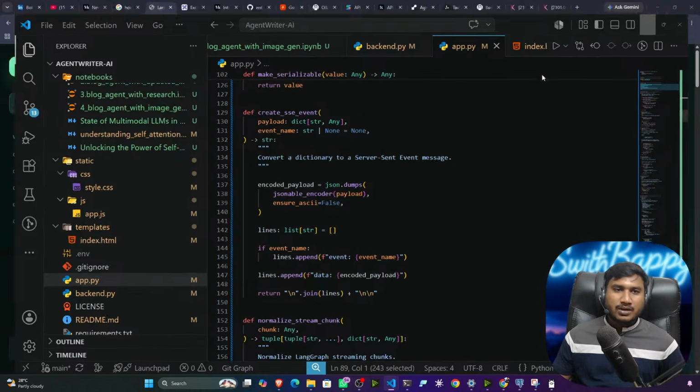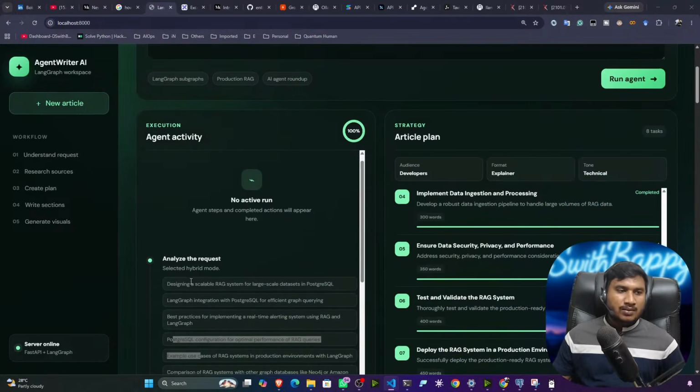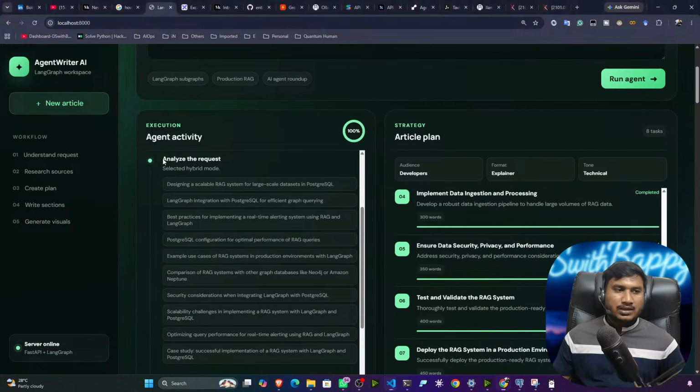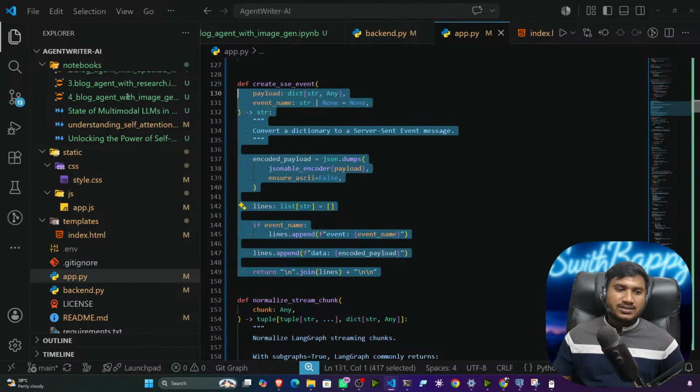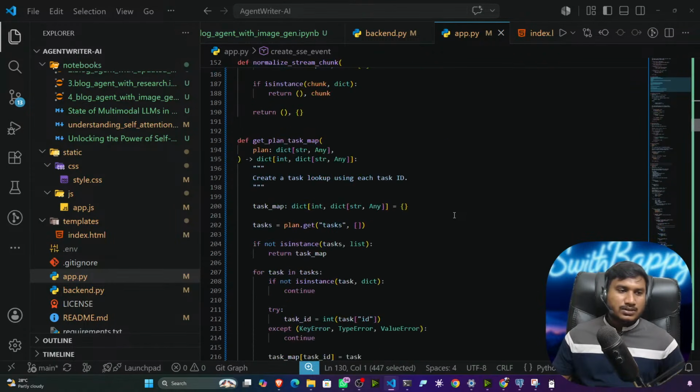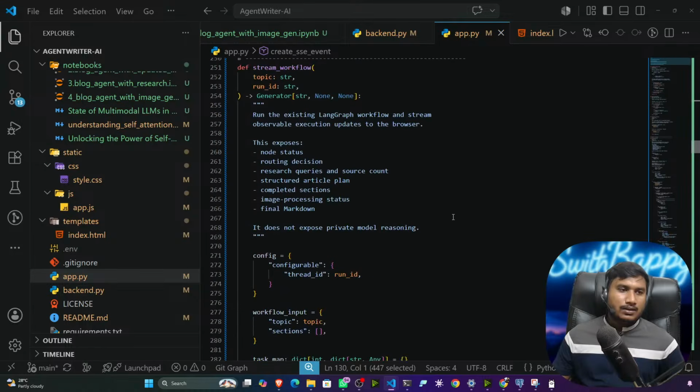Why did I create the SSE event? Because here you saw the streaming output, right? Streaming output means it was updating this in real time, right? So if you want to do that, you have to create the SSE event for that. And how to create the SSE event in FastAPI? If you don't know, you can simply search a tutorial, you can get that. Okay, so this is the entire FastAPI route I've created.